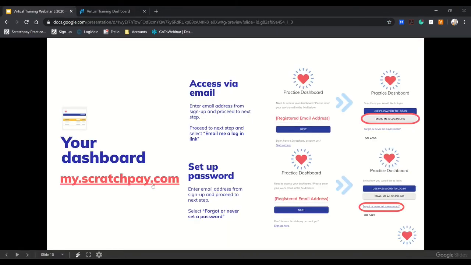If you're accessing your dashboard without a notification email, you'll visit the portal at my.scratchpay.com. Provide the registered email address that you're logging in with, and let us know which of the two methods you'd like to log in using. You can have us send you a login link by email or use password access for a more traditional login process. If you haven't set up your password yet, click the Forgot or Never Set a Password and we'll send you a setup link.